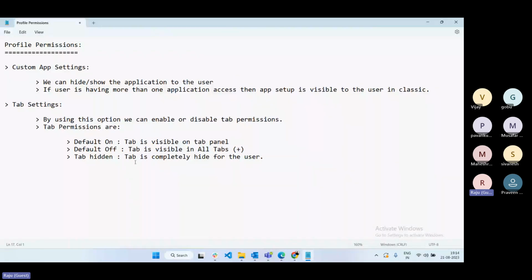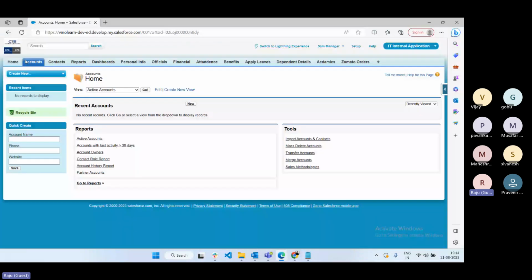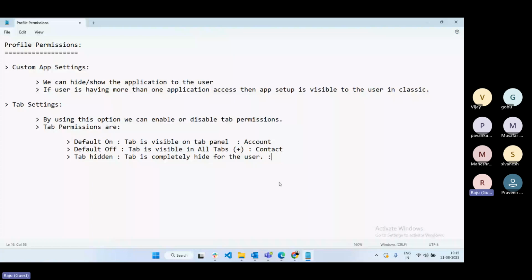For example, I'm going to make account tab hidden. Okay, sorry, default on. And one more object, can you go to user? So this is the user, right? IT internal application. I'm going to make account default on, contact default off. Maybe I'm going to disable Zomato order or academics. Let's see. So default off is the contact object, and also tab hidden for the academics object. Let's see, I'm going to change how it is available.